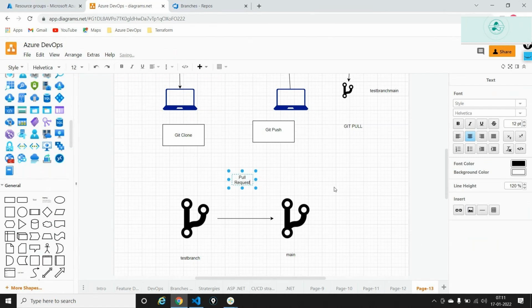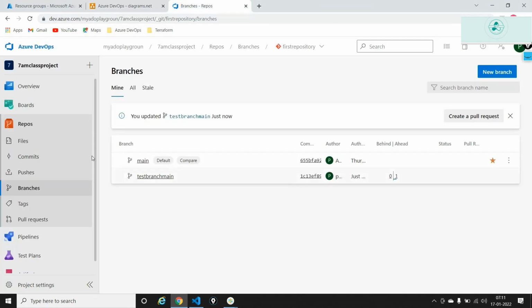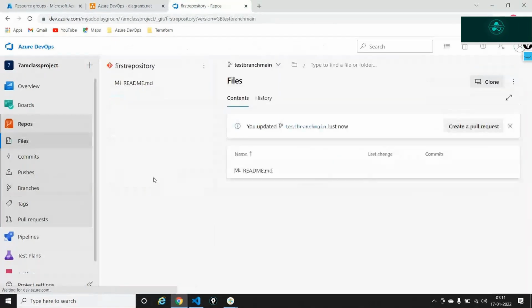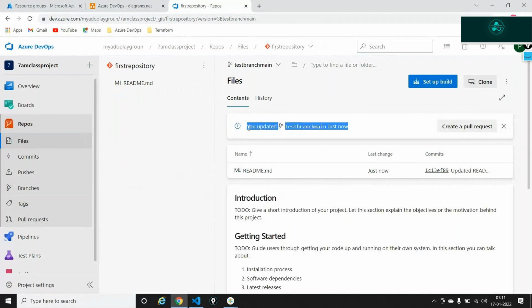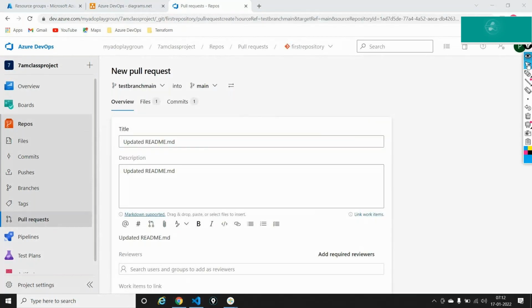How do I do it? Let me go inside this branch, and as I go inside, it gives me a message telling me that I updated this test branch just now. Do you want to go ahead and give a pull request? I'll say create a pull request, and the direction of the pull request, or the direction of the merge, is from the test branch main, which is the child branch, meaning the changes are in this branch, into the main branch. You're good to go ahead and create a pull request.